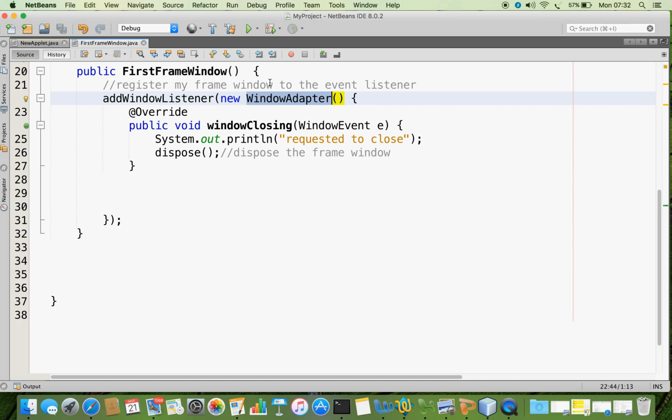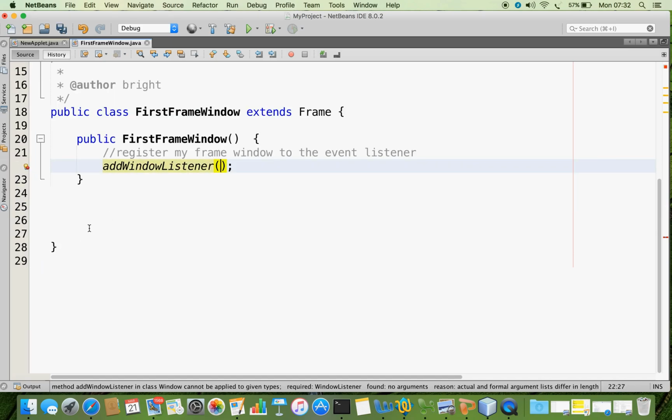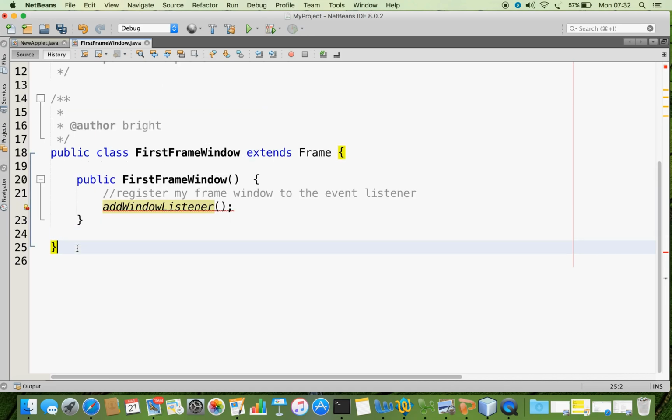If you don't know the anonymous inner class, create a separate class that extends window adapter and pass that object as an argument in this place. And in that window adapter subclass, you may override the necessary methods. That also I will show you, how it shall be done without using anonymous inner class.